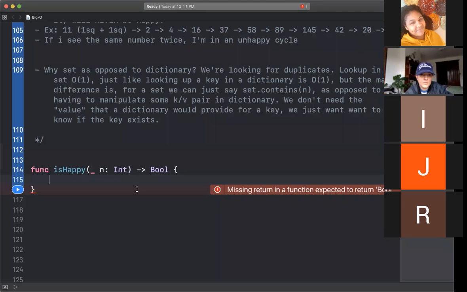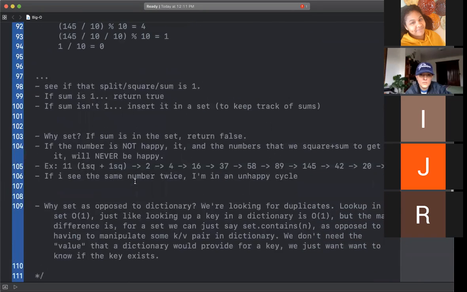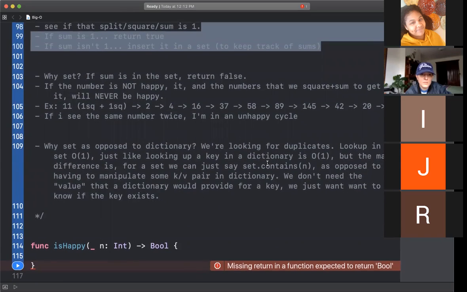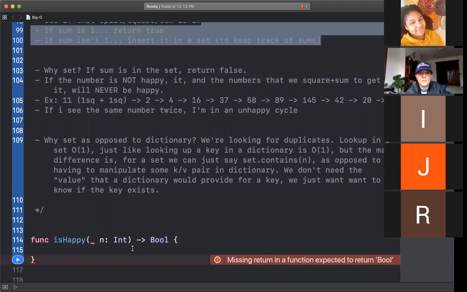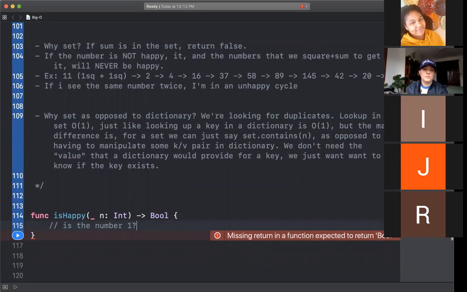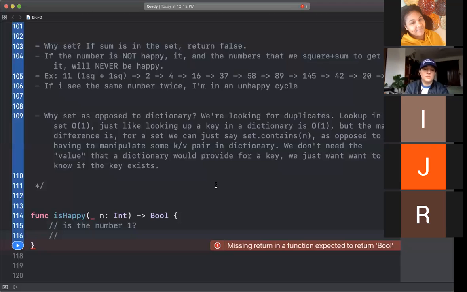Cool. So, if I want to determine if a number is happy, we looked at all this stuff, and then in the end, here's my starting point. There are two cases. There are two situations we want to check for. First, number one. What's the other case? Is there a duplicate number in the set? Ah, so we'll need a set.